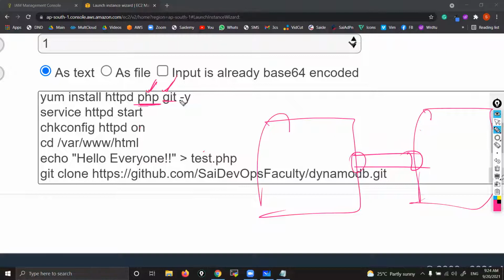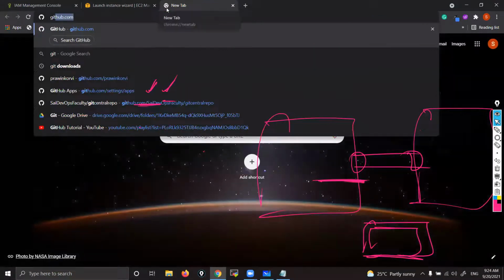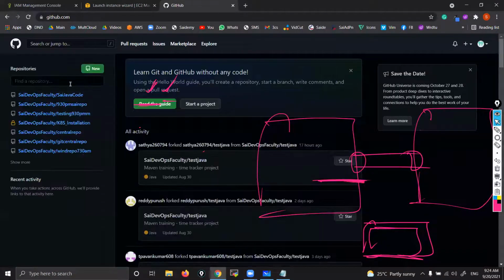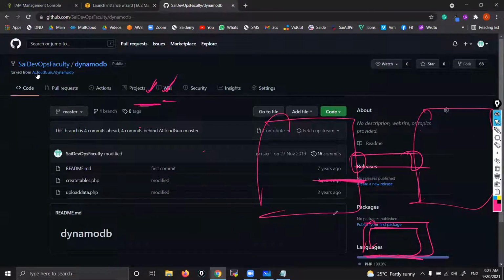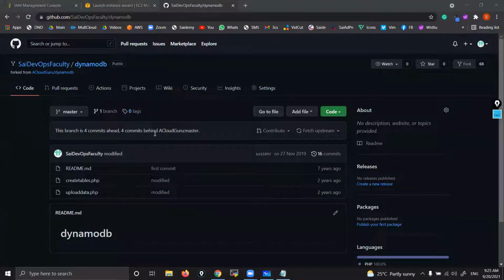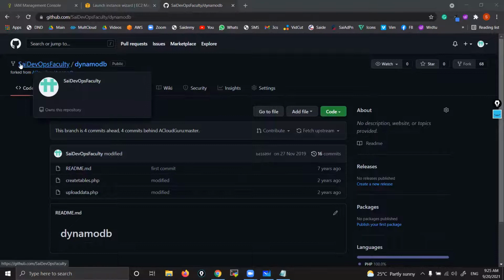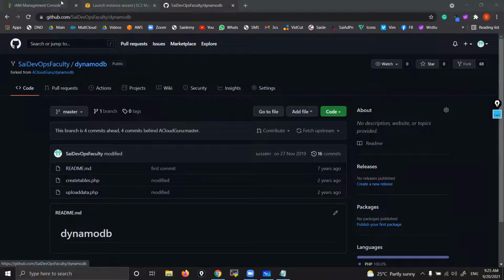Why I'm installing Git? Because in my GitHub, there is a folder. That folder name is DynamoDB. In my GitHub, I'll show you. Here, DynamoDB. This folder, you can see here, there's a folder called DynamoDB. So this is my GitHub username. Sai DevOps faculty is my GitHub username.